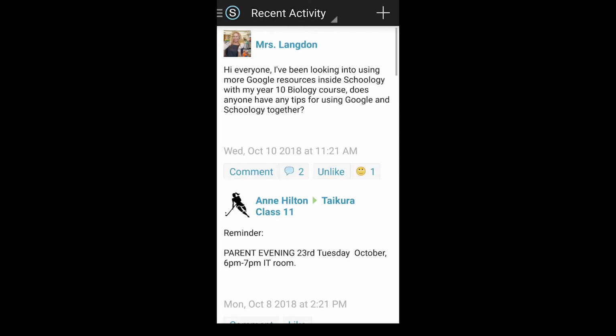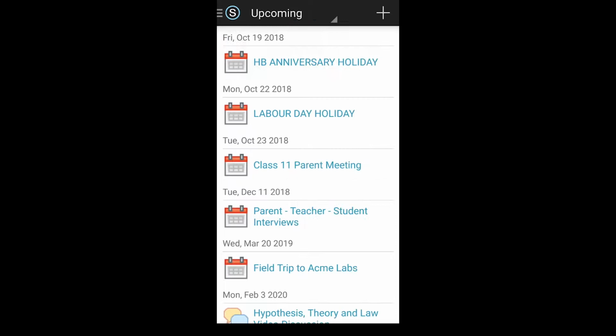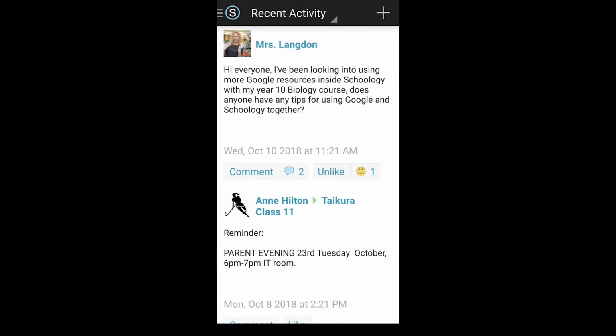So in addition to being able to do this off the homepage, you can select upcoming events in your calendar from the homepage or keep it set on your recent activity.